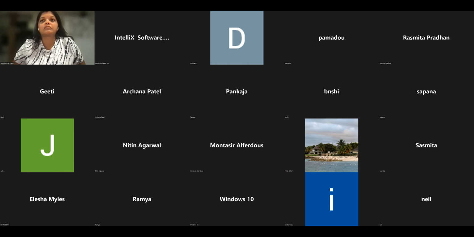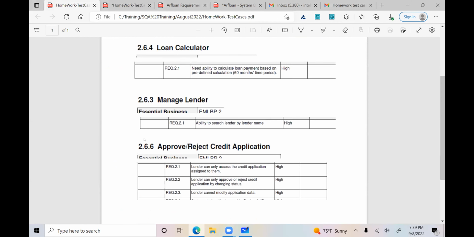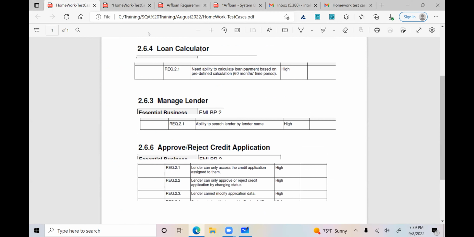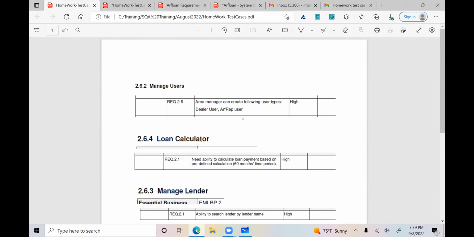So I'm hoping everybody's getting some idea, and you can revise a specific test case that you have based on the discussion we had here. And we'll spend a little bit more time as well on Saturday. Let's come back here. I'd like to see if somebody has created the user creation test case, 2.6.